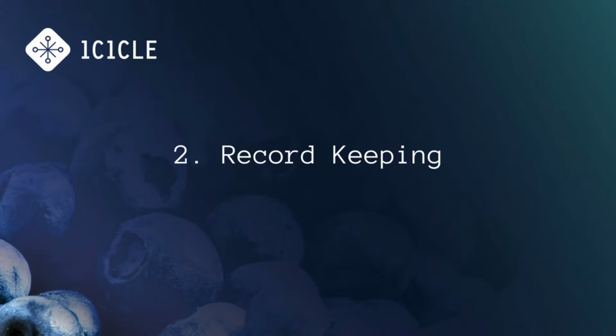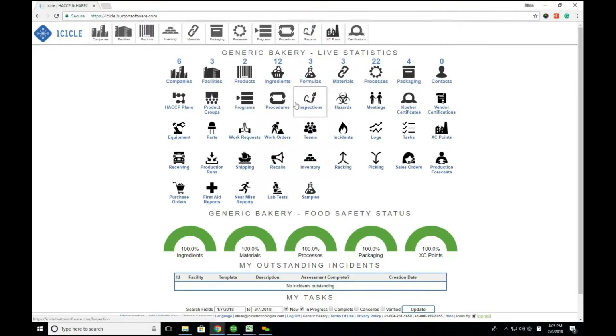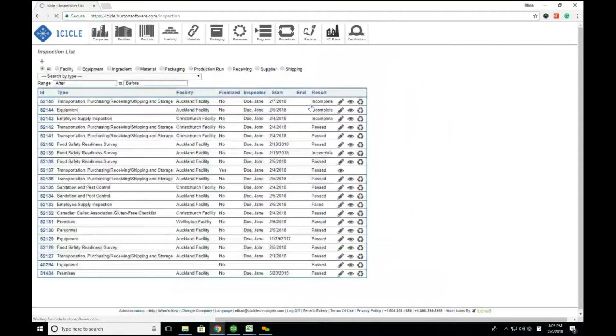The good news is that Icicle organizes all your records for you in one place. You'll be able to find anything that you're searching for in just a few clicks. Let's take a look at an example. If you click on the inspection list, again in the home page here, you'll see all your files needed for the inspection listed in one place. And from the filter up here, select the item that you're looking for.